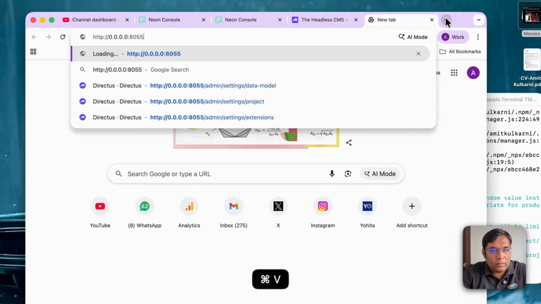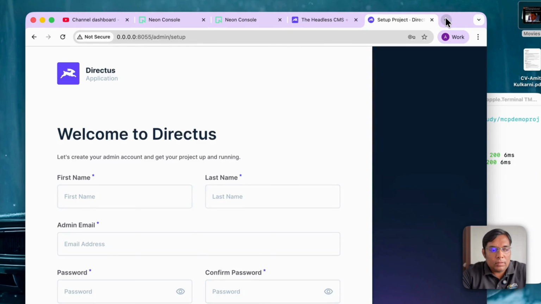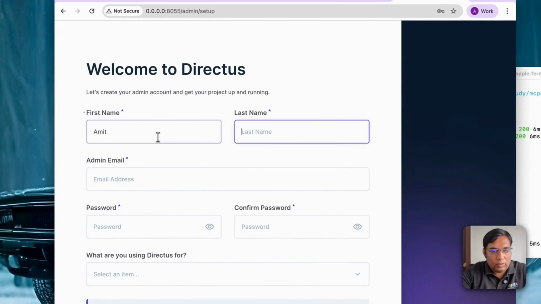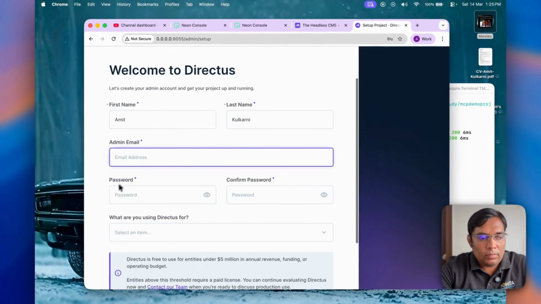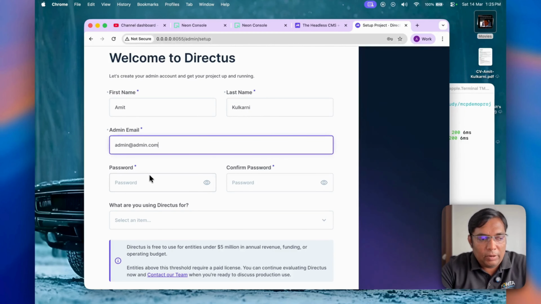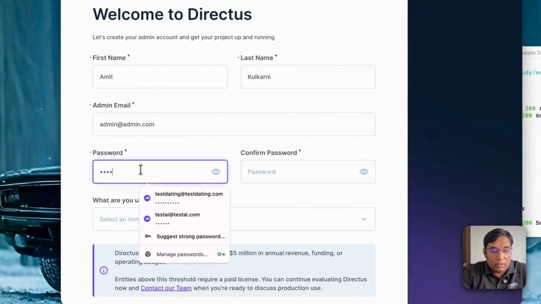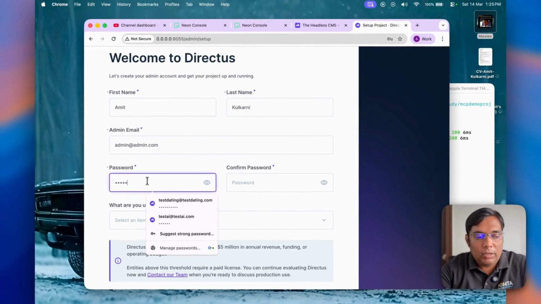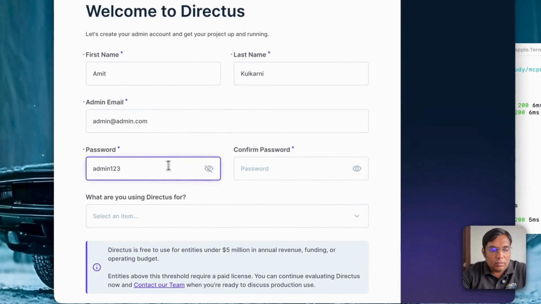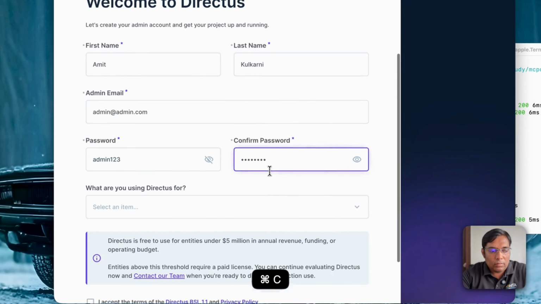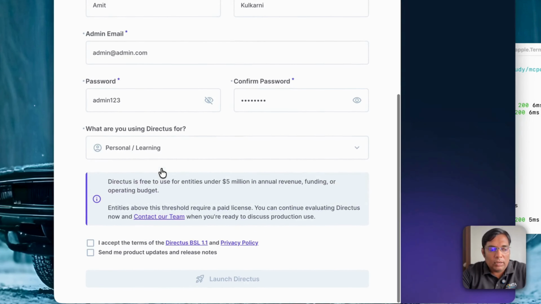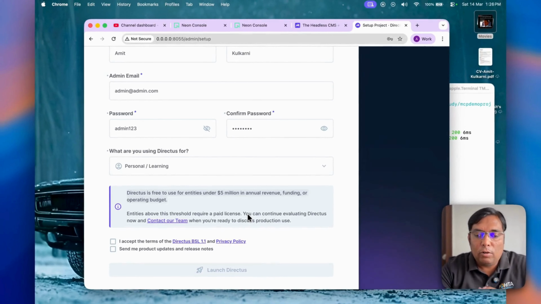If I open this locally, it asks me to set up. I will use admin at admin.com. Always keep a secure password in a production environment. This is just a test, so I'm keeping a simple password now. Directus is basically free up to 5 million in annual revenue. After that, you have to get into licensing. This is pretty standard with a lot of open source libraries now, like Elasticsearch and Redis and everyone.